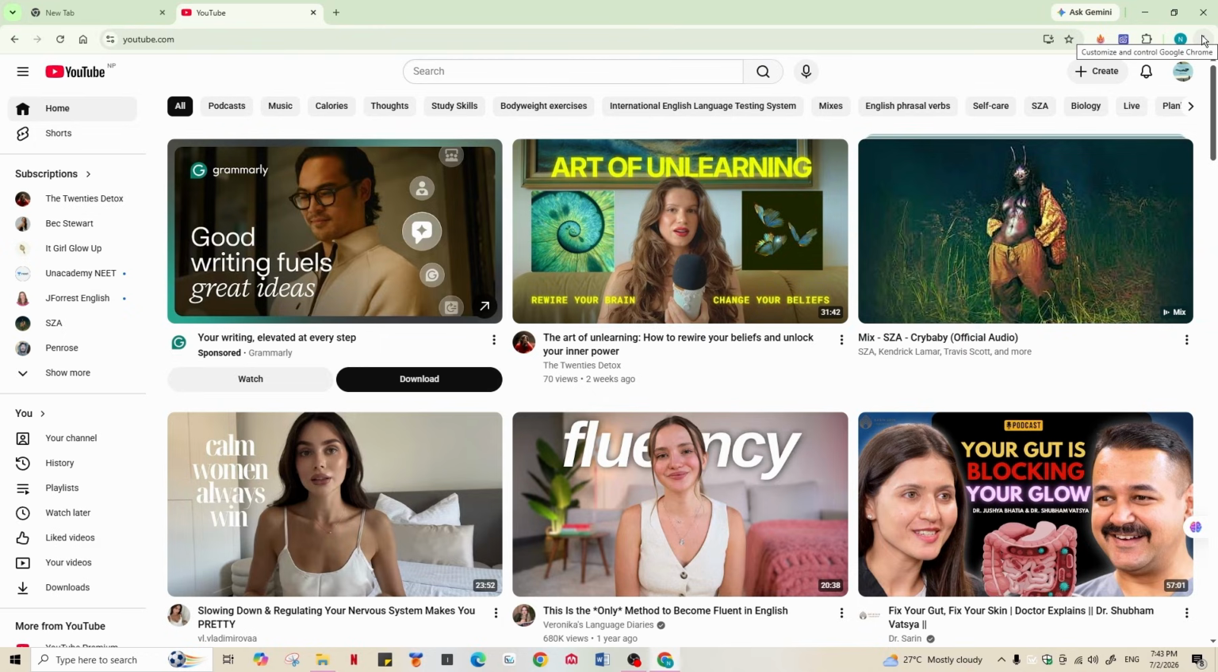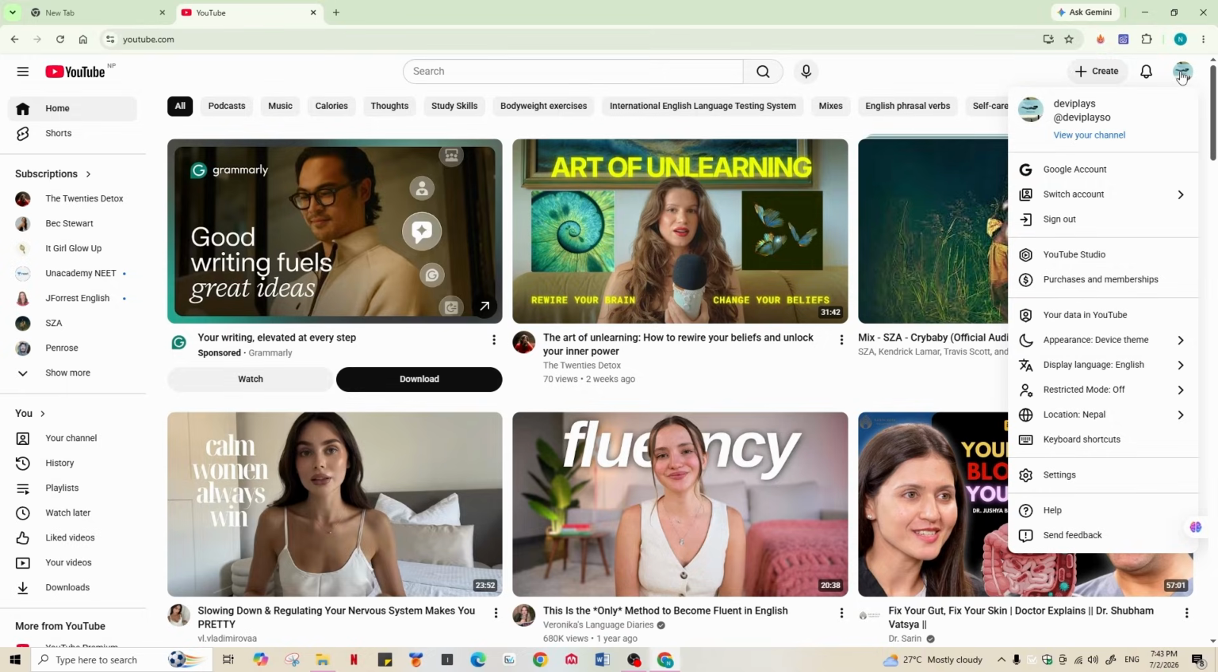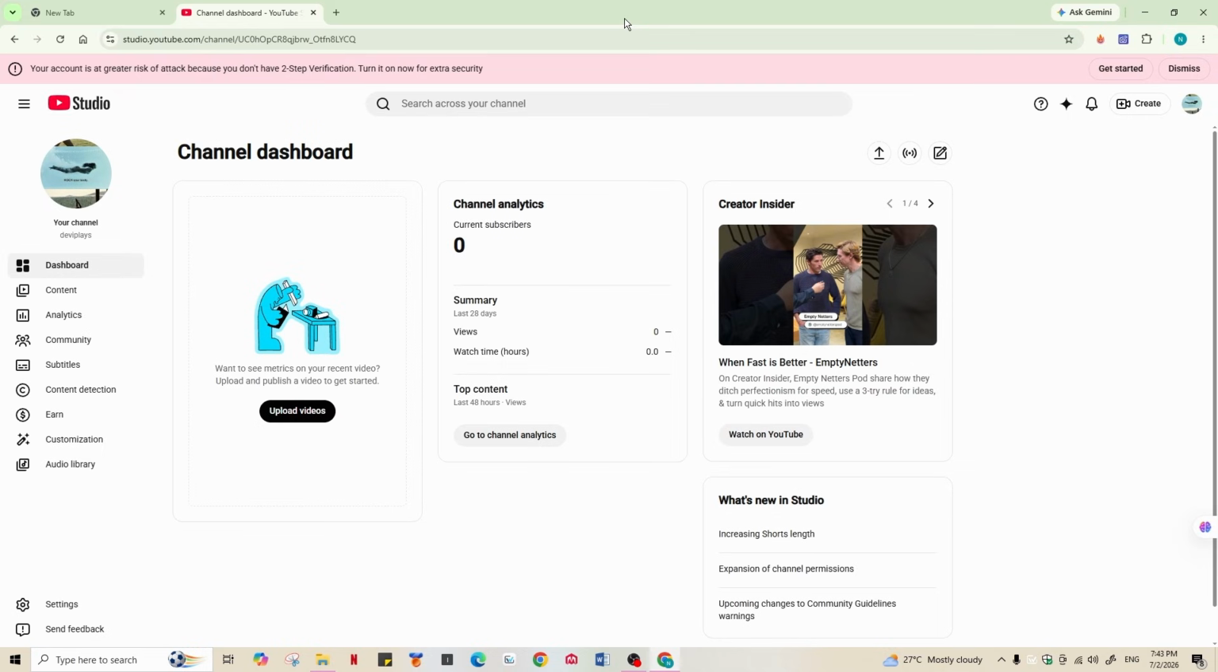After that, you need to access your YouTube Studio. Click on your profile picture icon in the top right corner of your screen. Then select YouTube Studio. This will take you to studio.youtube.com, and navigate to the audio library.